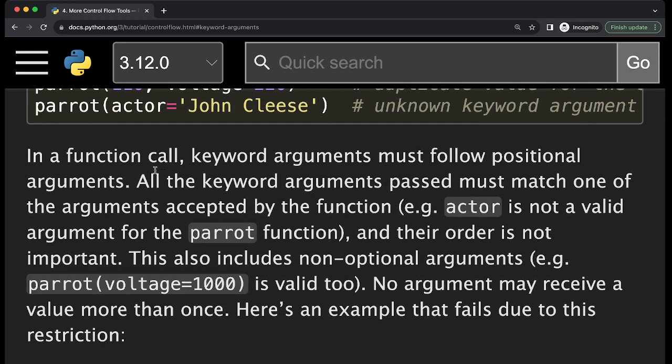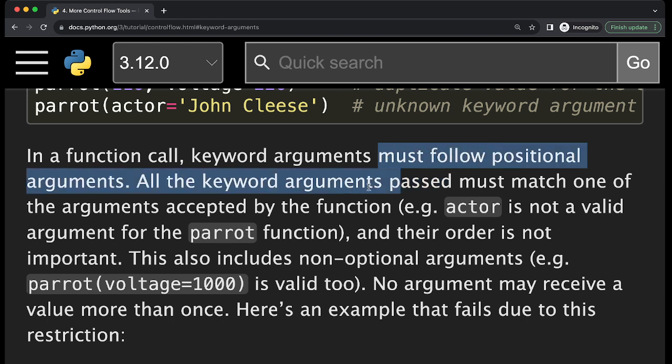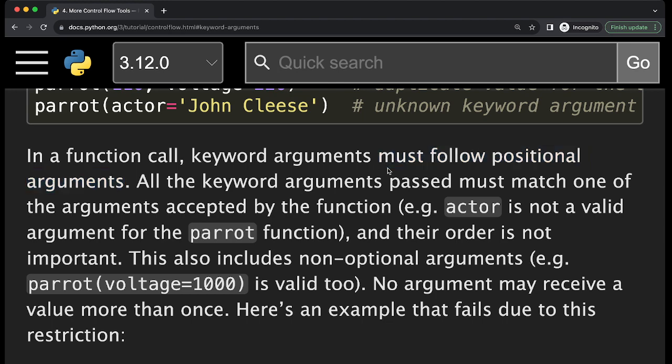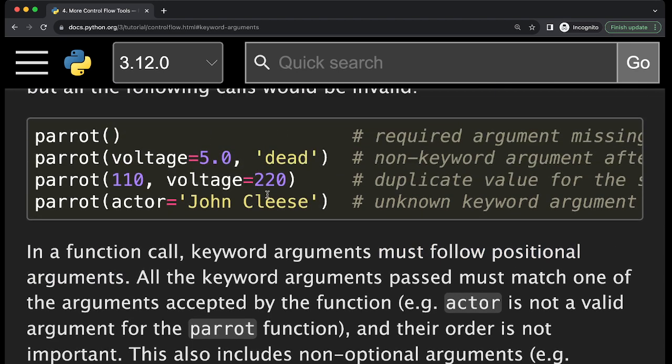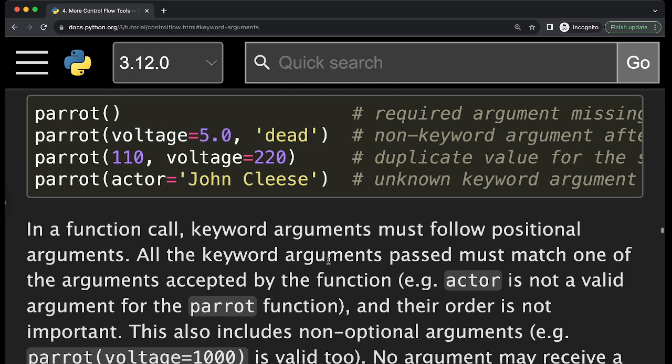In a function call, keyword arguments must follow positional arguments. This is what is written here. This is a very important line which you have to always follow when calling such a function. Whatever keyword arguments you are writing must follow the positional arguments. So first of all positional arguments will be there, after that you can write the keyword arguments. And this is what was going wrong in the second example.